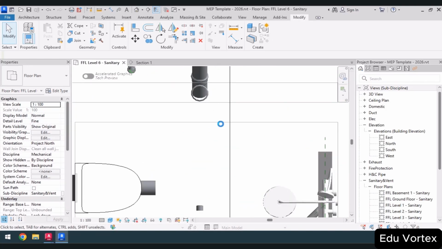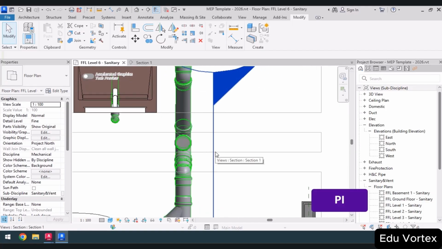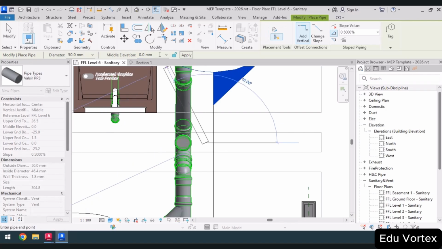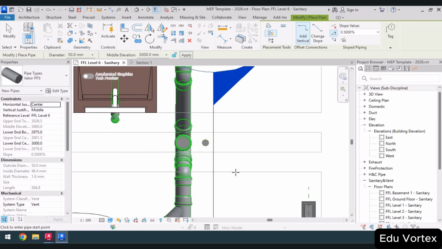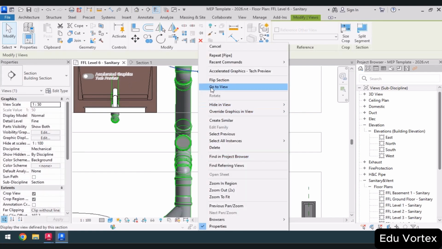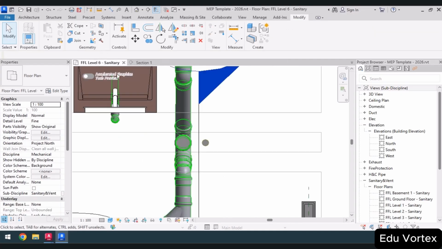So I want to draw a vertical pipe sized 50 millimeters here. Using the pipe command, I will set it to size 50 from height 0 with 1 click up to about 3 meters. Apply that in this section. Let's see that. From height 0 to 3 meters, the vertical pipe has been drawn.